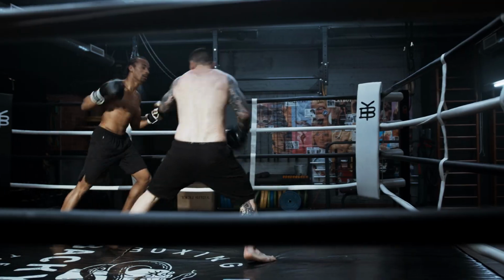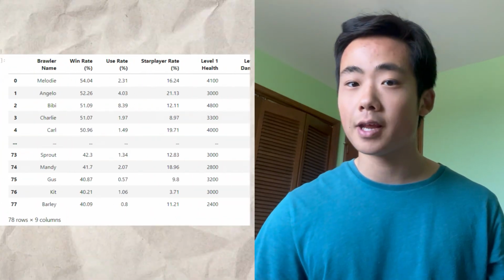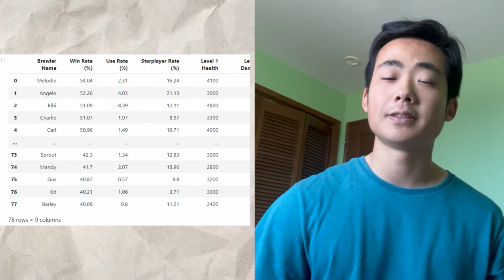Brawl Stars is a pretty popular mobile game, so I thought it'd be pretty cool if I could web scrape the data for each brawler, which is basically the character that I use to fight other people. So I'm first going to use Python to web scrape the data, and then I'm going to put it into a pandas data frame, which is going to contain the stats for each brawler.